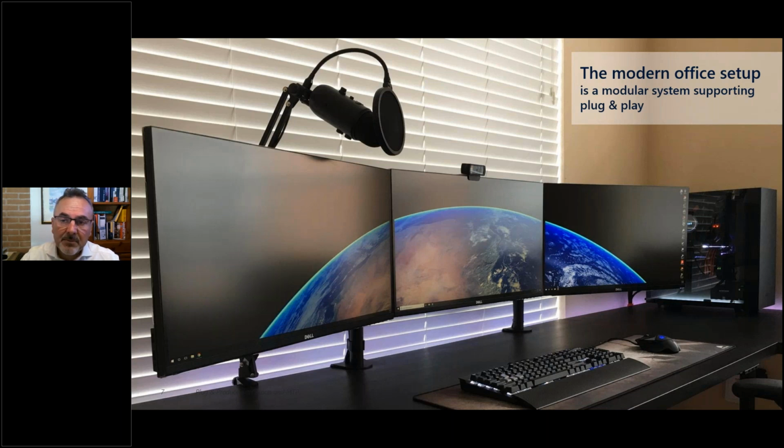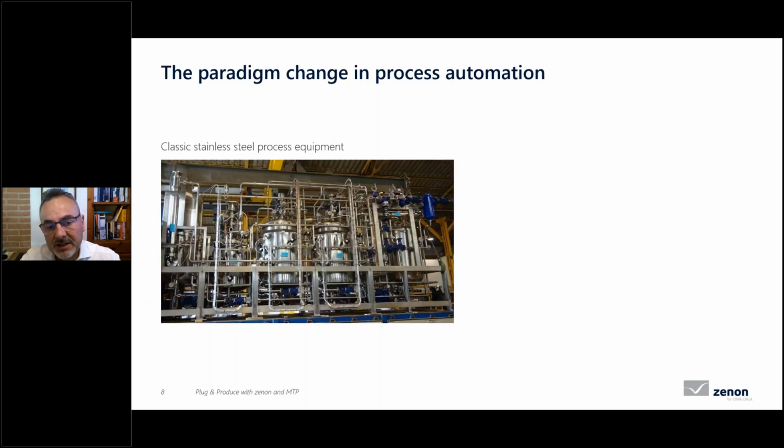If now, with this example in mind, we move to process automation and we see this picture here on the screen, we see our classical stainless steel process equipment. How is this done from the automation point of view? Typically, we have a top-down engineering approach. So basically, we have a centralized system based on DCS or based on SCADA and PLC, where we connect all the equipment from a single control system. And typically, we have fixed connections, piping, and so on between different systems.